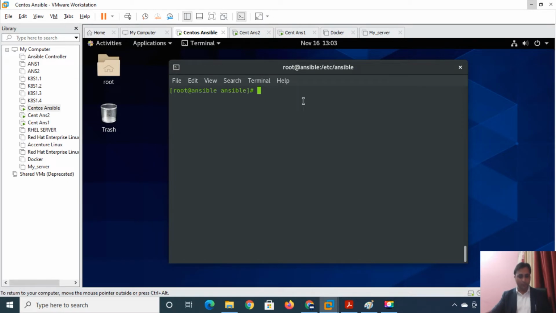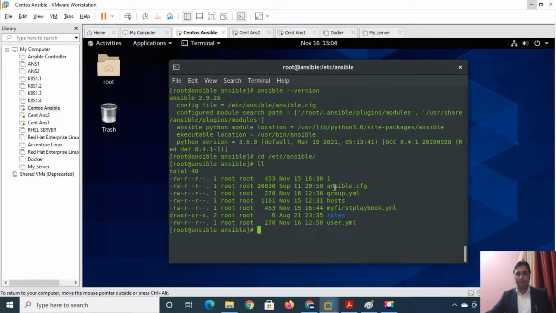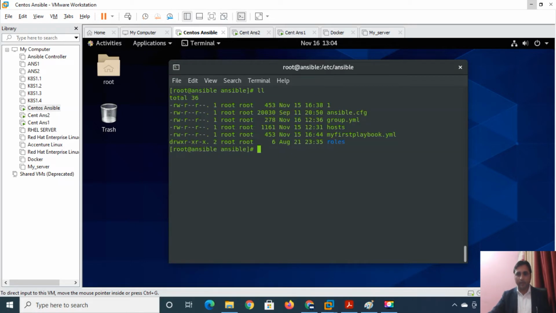So this is my Ansible controller where my Ansible is installed. Ansible --version, you can see I have 2.9. And this is my main configuration file, which is available inside cd /etc/ansible. Do ll, I have this one. So friends, I want to create some users on remote servers.